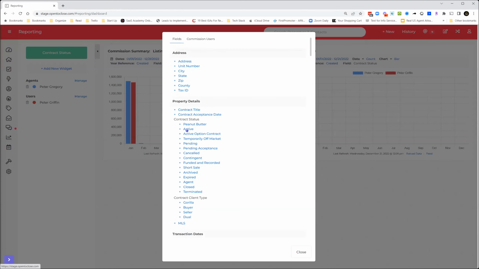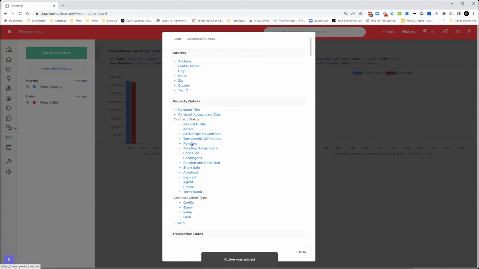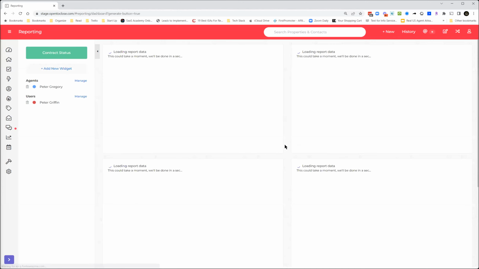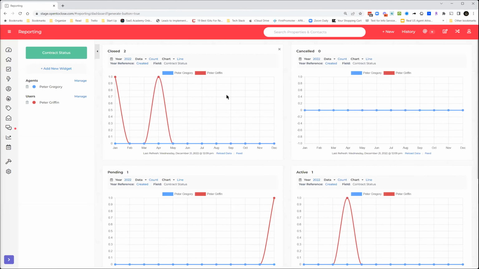You can come down here and say, I want to see all my active, I want to see my pending, I want to see my canceled, and I want to see my closed. Okay. You come back in here and you build the report. And there you go. So now we have an agent in here. Peter has 0 closed. Peter Griffin, who is a TC, you can report on the TC or the agent. Okay, so you have those.